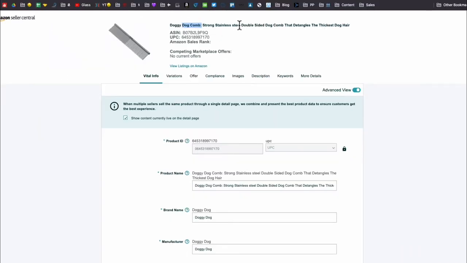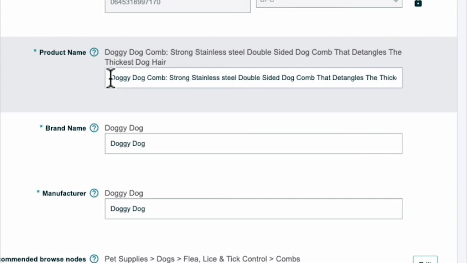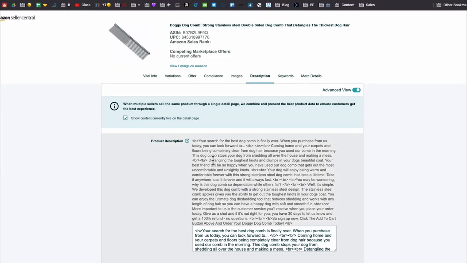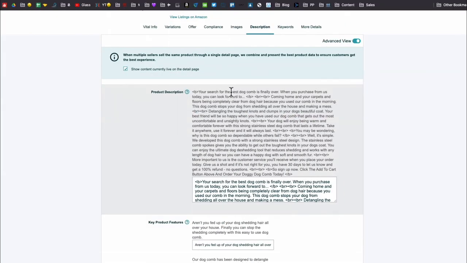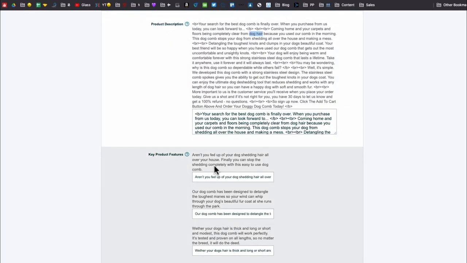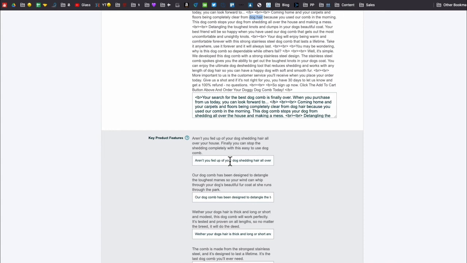As you can see, I've got double-sided dog comb as one of the keywords. Thickest dog hair, that's a keyword. You can edit the title by changing the product name right here, and you put the keywords in there. You also want to go into the description tab, and inside the description you write best dog comb, dog hair as a keyword, and finally in the bullets as well. You want to put keywords in the bullets. Dog shedding, our dog comb, stainless steel. You can see that we're putting the keywords in all the parts of the listing.